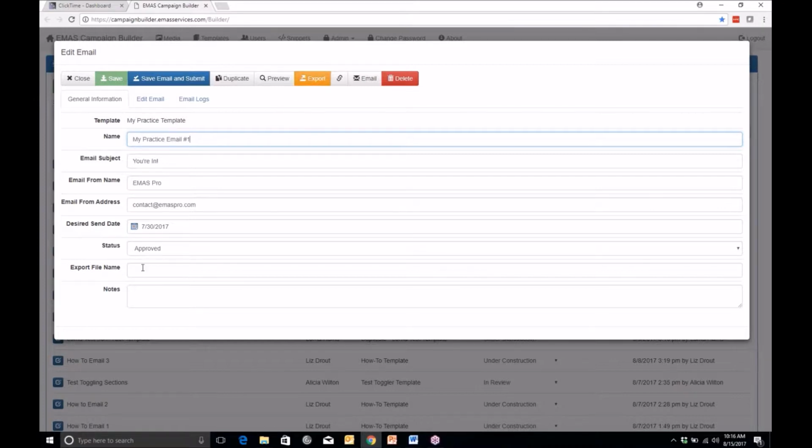But there's a hiccup here because you don't have an export file name. So what we're going to do here is create the export file name, and the thing you need to make sure happens in all of your export file names is that you type in the HTML document type. And it has to be in the export file name in order for it to be saved in the right place, in the right way for EMAS, for use within EMAS Recruitment Pro. Questions on this?